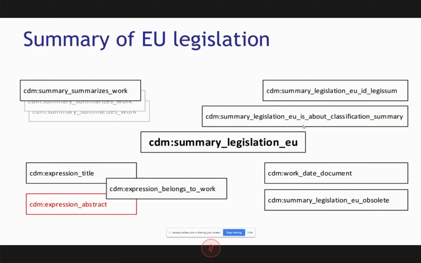2 more pieces of metadata, which are on the right bottom corner. Workday document describes the last review of a summary, which means the moment when the summary was checked by the expert in the field, so how recent it is. And the last one, summary legislation EU obsolete, is also very important to take into account, because if it is set to true, it means that the summary no longer represents the actual situation, or the act itself has lost its importance, and then the summary is kind of archived.